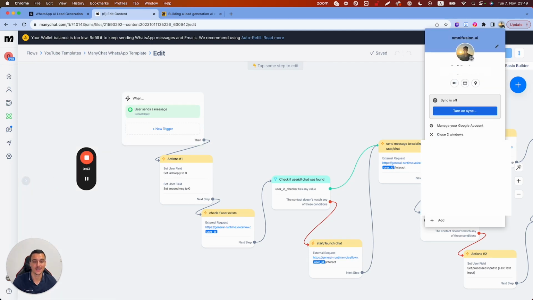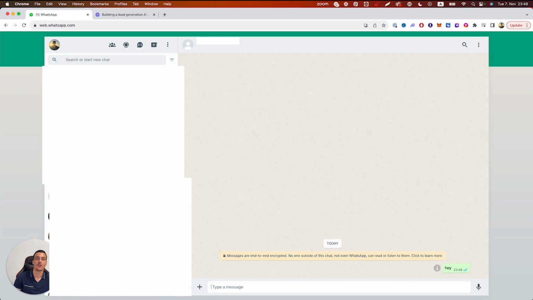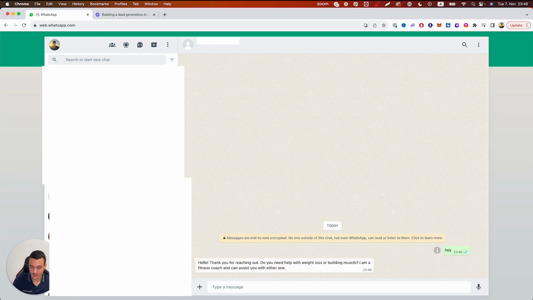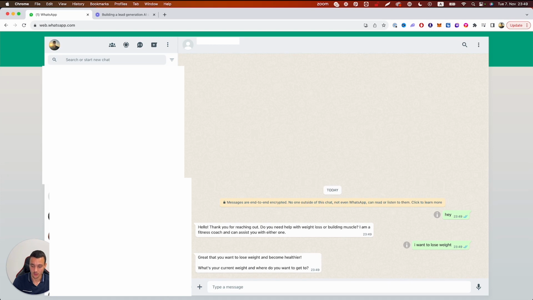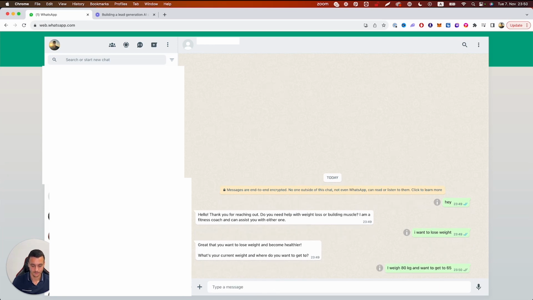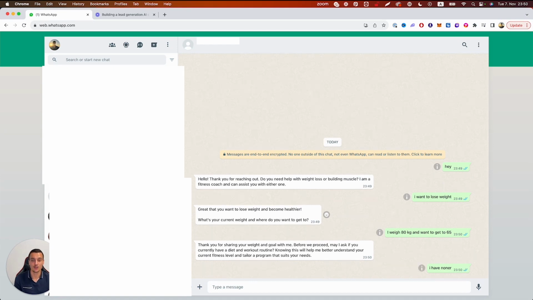Now let's jump into WhatsApp and test this. All right, so now we're inside of WhatsApp. I have the number right here. We are going to simply write, hey, and it's going to start the conversational flow with the chatbot that we just built inside of WhatsApp. I want to lose weight. And now it's just going to walk through the flow. I weigh 80 kilograms and want to get to 65. And we're just going to walk through the whole flow. So as you guys can see, this is working. It works. I have none. And yeah, that is how you build a WhatsApp chatbot.